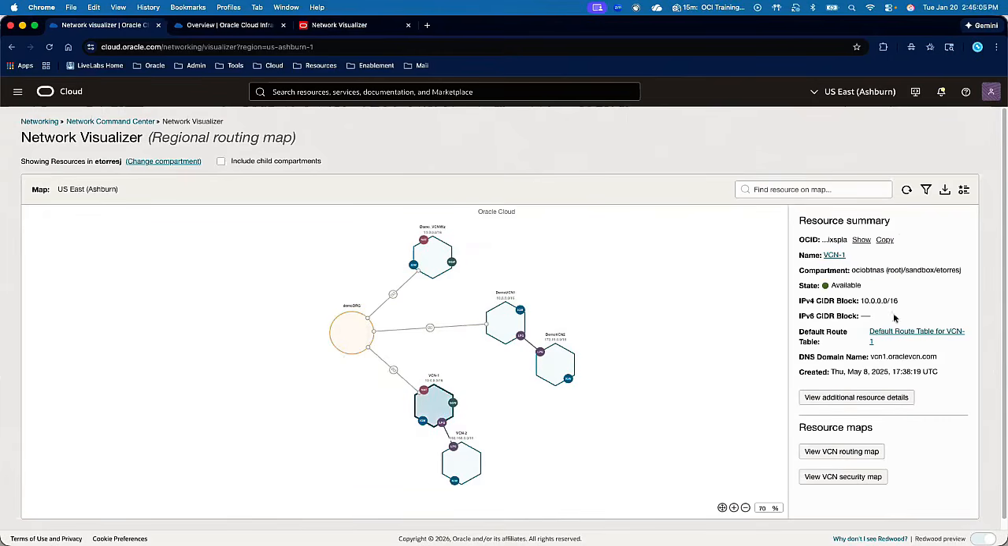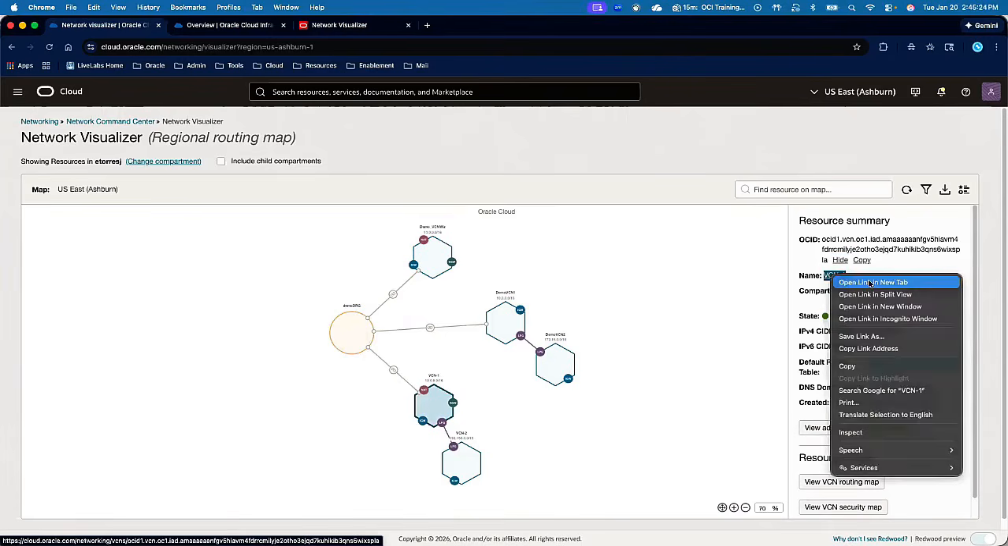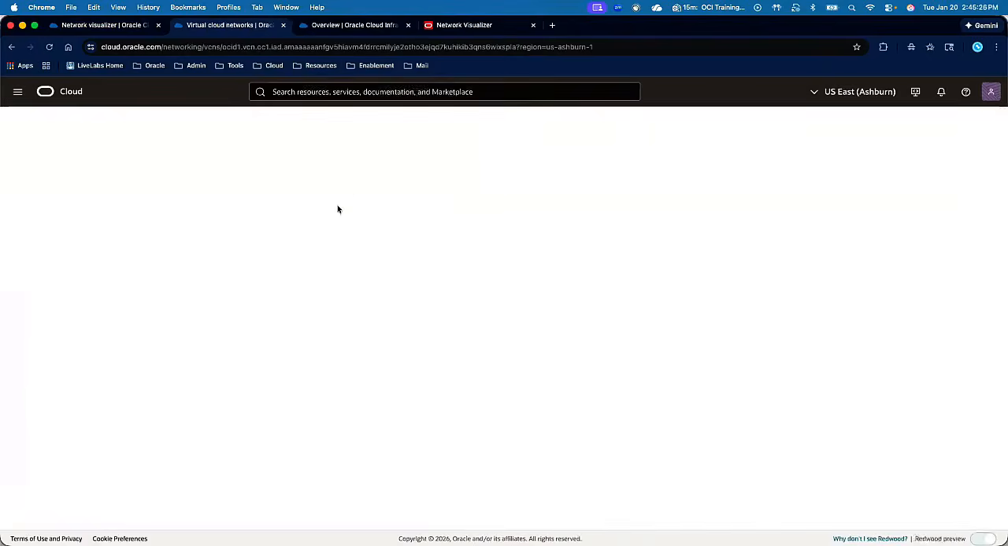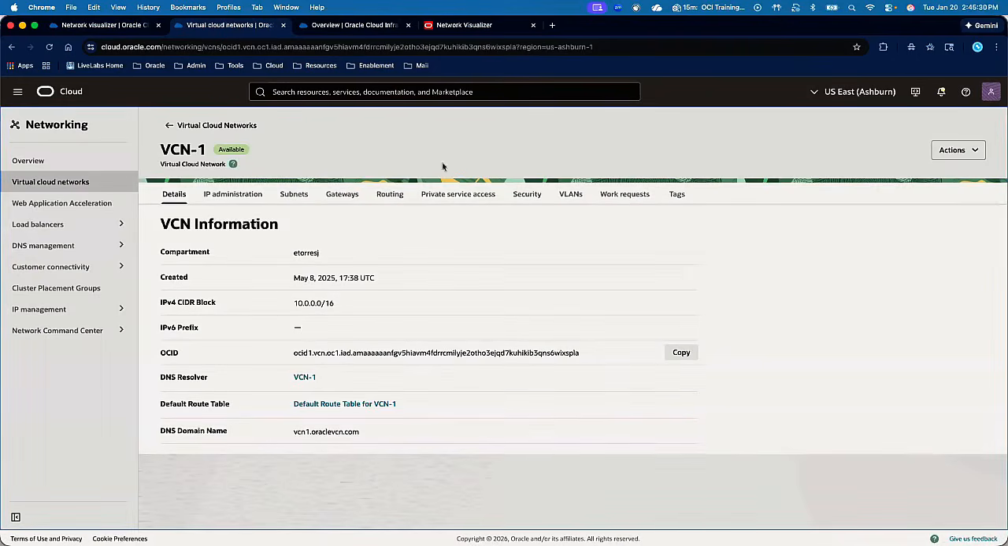And in the resource summary on the right-hand side, when you select one, you have details of the VCN itself, like its OCID. You could see it directly here. This is the Oracle Cloud Identifier. Every resource in your tenancy is going to have its own unique OCID. It's going to have the name and an actual link to the resource itself. So if I wanted to see more details of the resource, I could click on it and it will take me to the VCN itself here without me having to go looking for it.